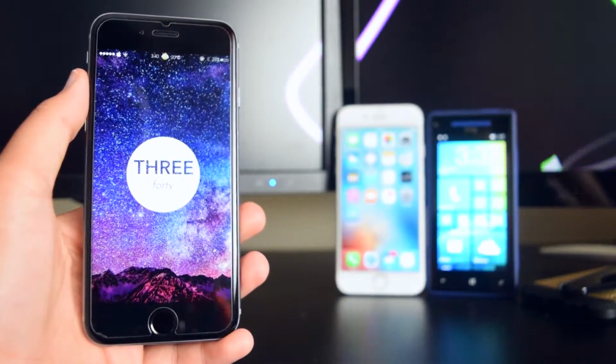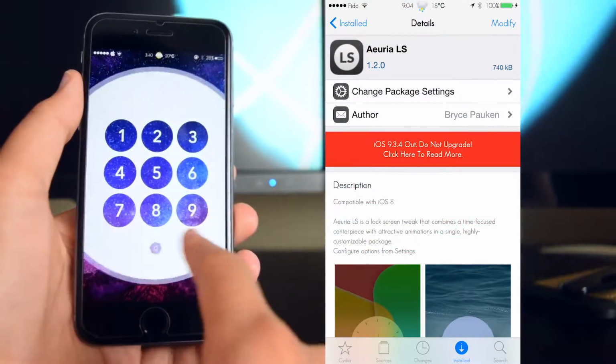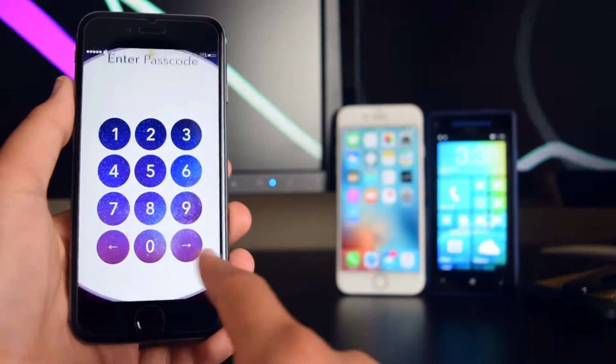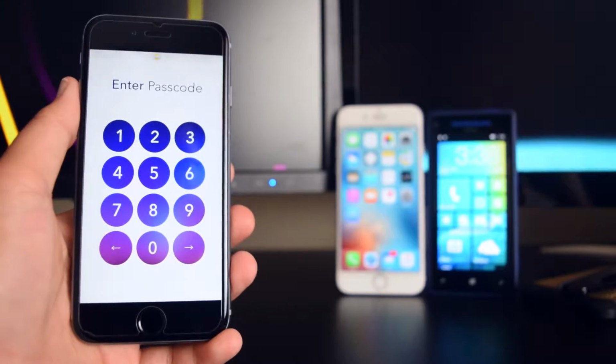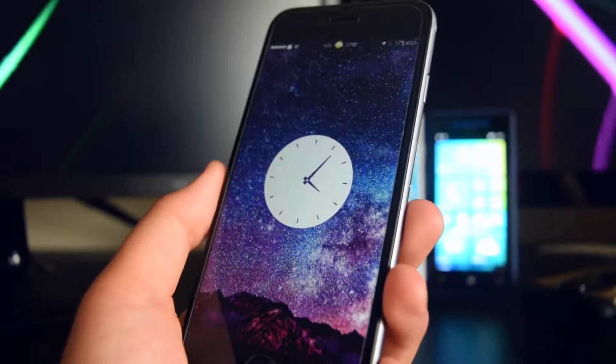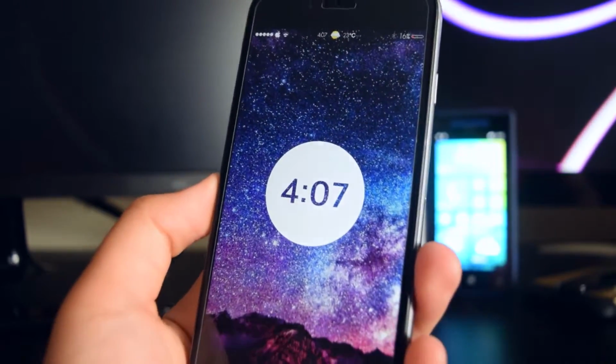So the first tweak is called AuraLS. So this basically replaces your time on your lock screen, and it also gives you this cool effect when sliding to unlock. Now you guys could configure this in the settings. You guys could change it into an analog clock or a digital clock just like this.